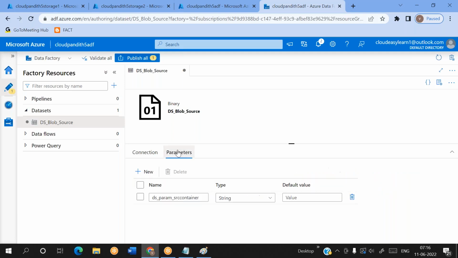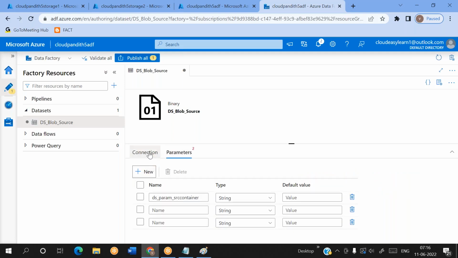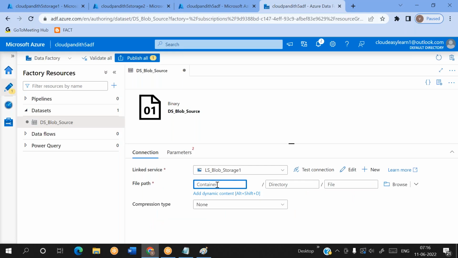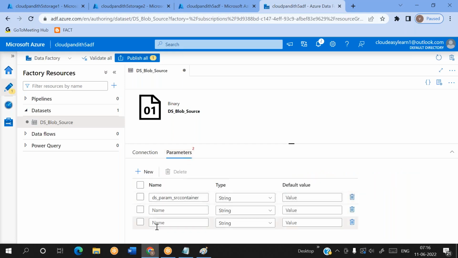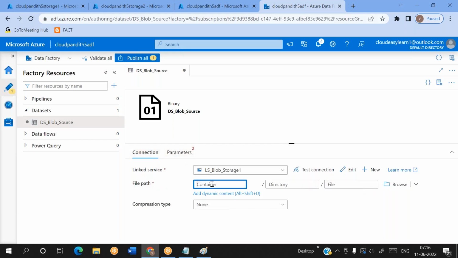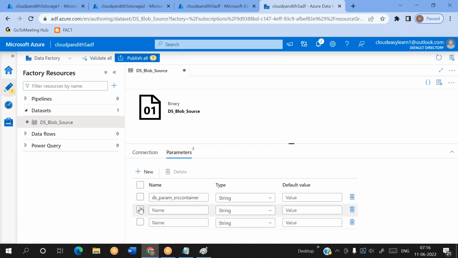Suppose you create 3 parameters. These 3 parameters you can just give here. This is for the root container, this is for the subfolder, and this is for the file name. You can create 3 parameters, and you will be able to select the root container, the subfolder, and your file name. You can pass it dynamically.